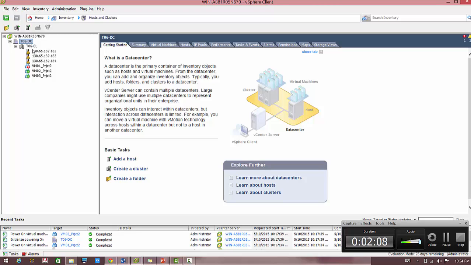Basically, what is a cluster? A cluster is a group of hosts wherein when you add a host to a cluster, the host resources become part of the cluster's resources. To enable vSphere high availability and vSphere distributed resource scheduler, we have created the cluster. We can create the cluster as follows.